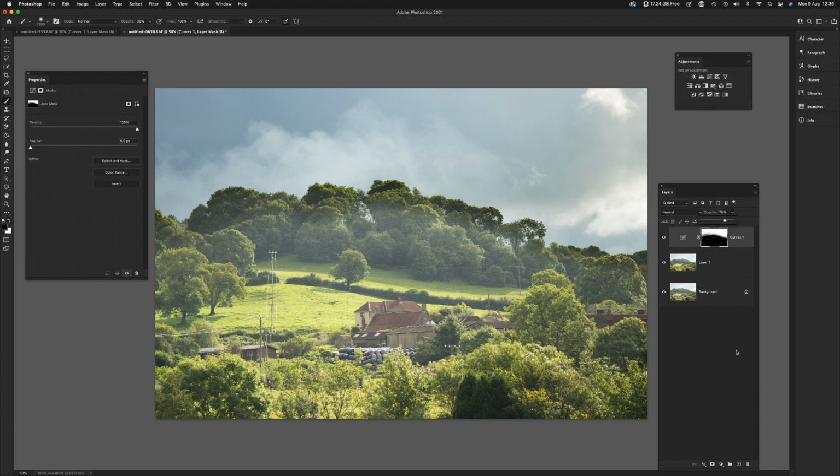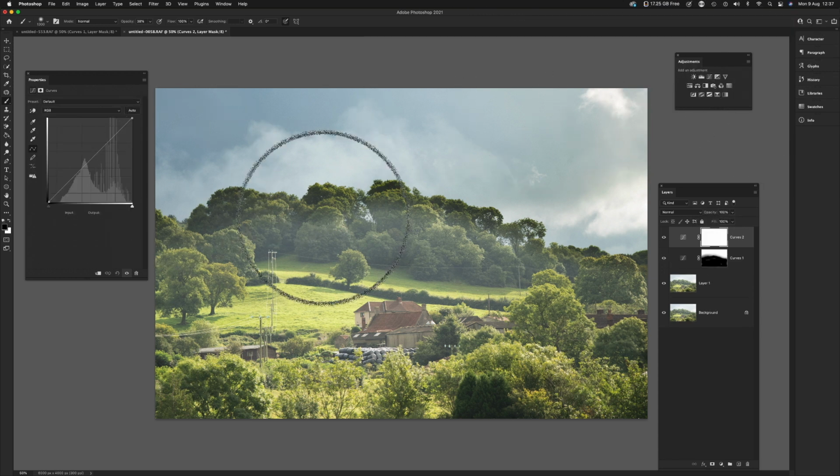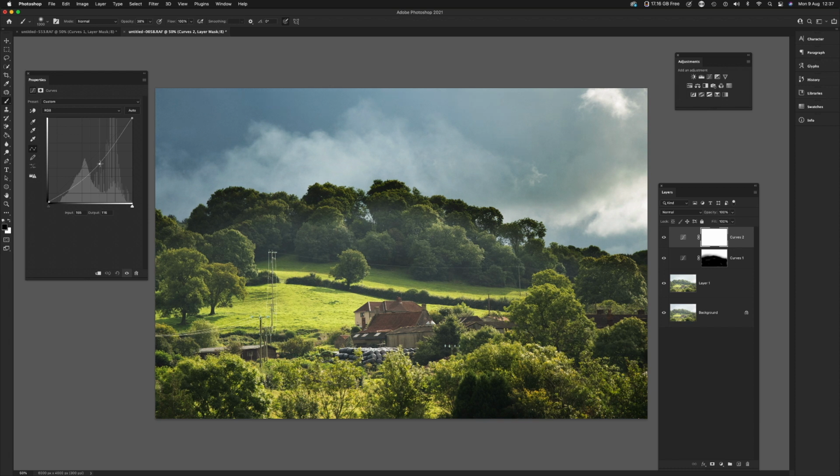The foreground to me is lacking. It lacks punch. So I'm going to create another layer, another adjustment layer. There it is. And this time I'm going to draw the midtones down and already the foreground's looking way, way better. I like that.